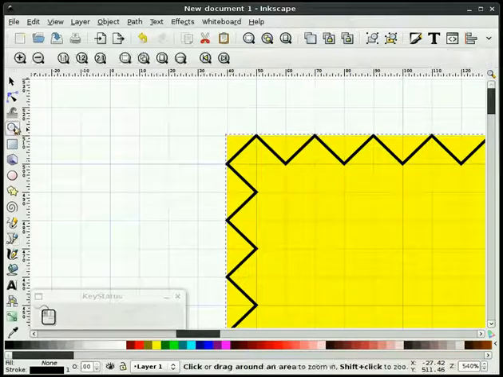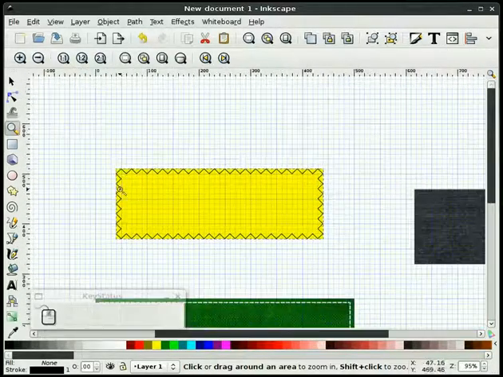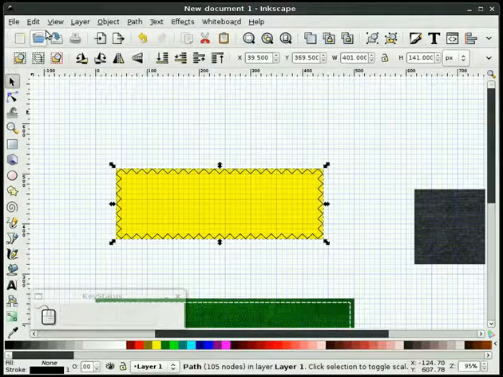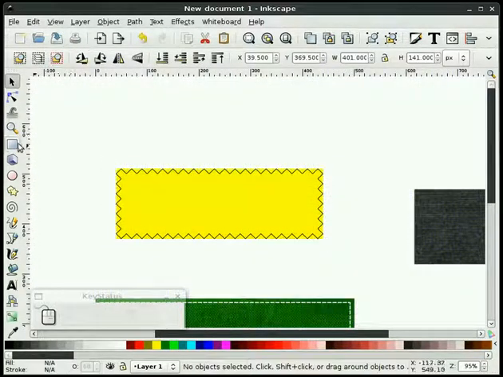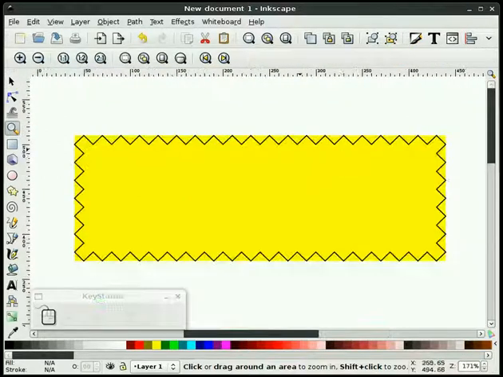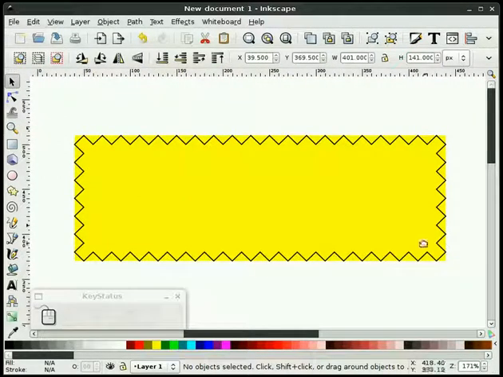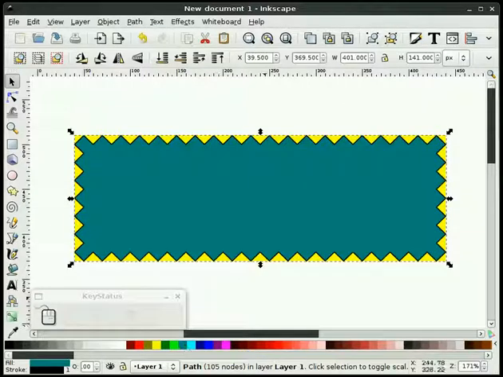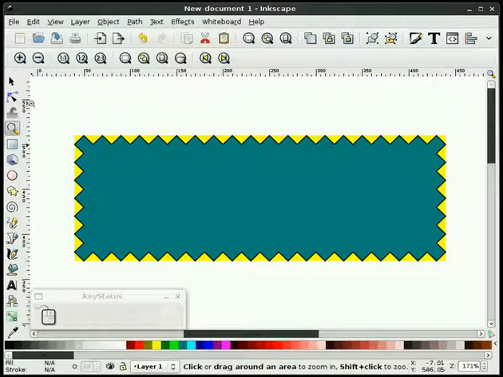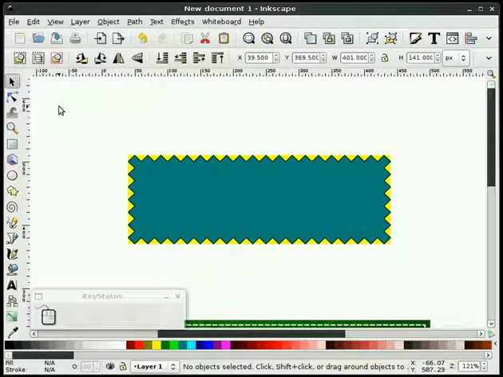Okay, let's zoom out and see what we just drew. I'm going to go ahead and go to View and turn my grids off. I don't need them anymore. Okay, and that is the effect that I was trying to do. Now that it's a closed path, I can go ahead and shade it and give it a different color. Okay, works just like that.